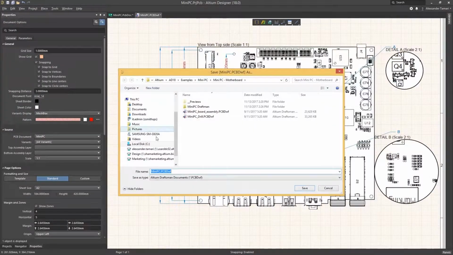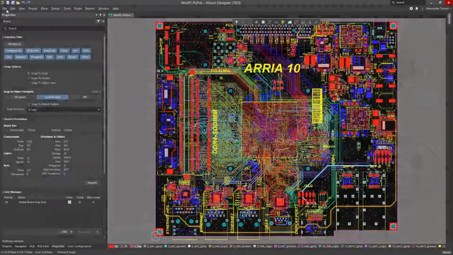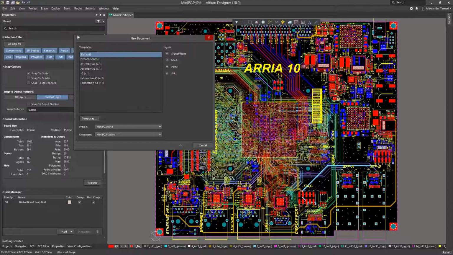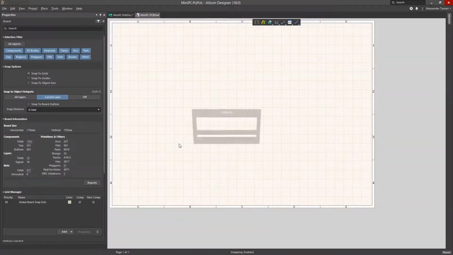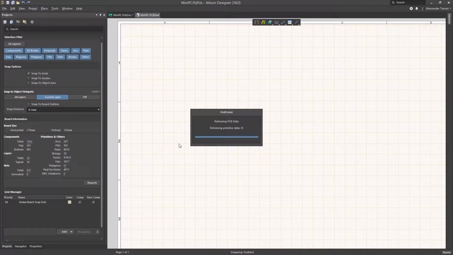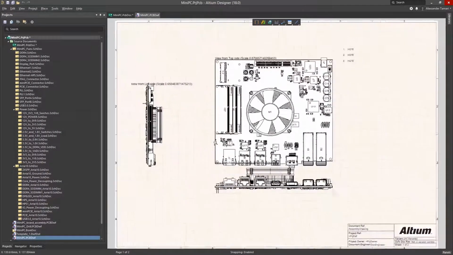Once you have your documentation process established, you can create templates so you and your team can quickly expedite your future documentation workflow. Draftsman makes it so fast and easy to create accurate documentation that you can spend less time documenting and more time designing.